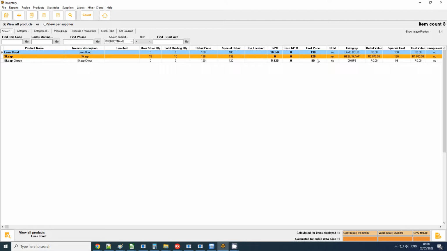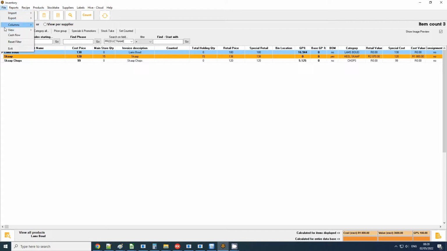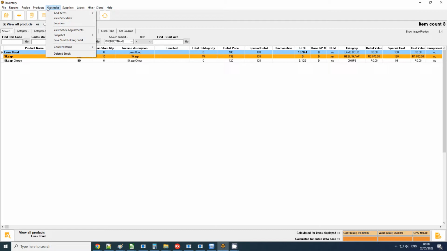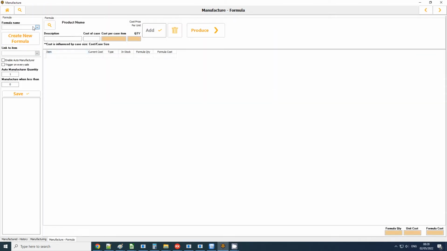Now these are just fictitious values, but I just want to show you, maybe as a tip, let's just keep that there. And let's keep quantity there. I'm just going to say columns. All right, so let's do a manufacturing. So let's go to manufacture. I'm going to start a new one, and I'm going to give it a name. Let's say Skaap Snit.